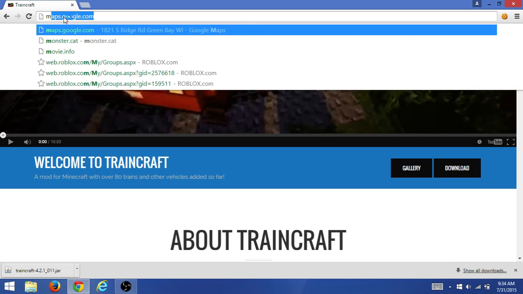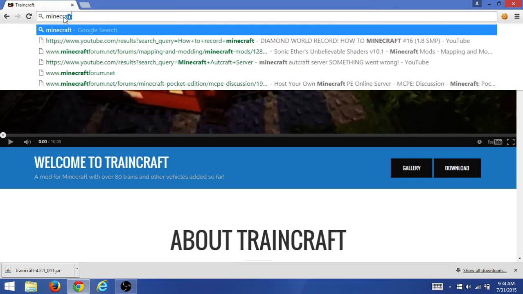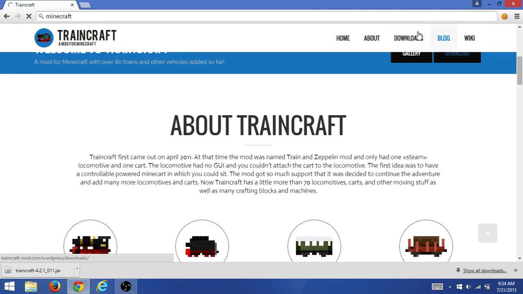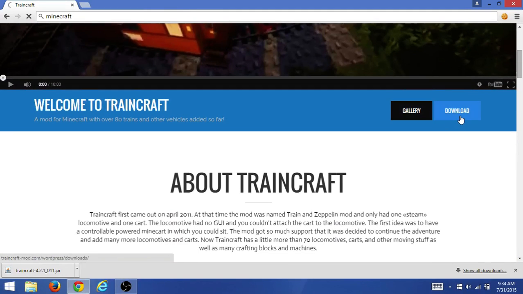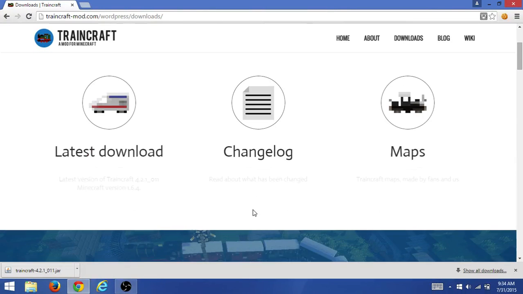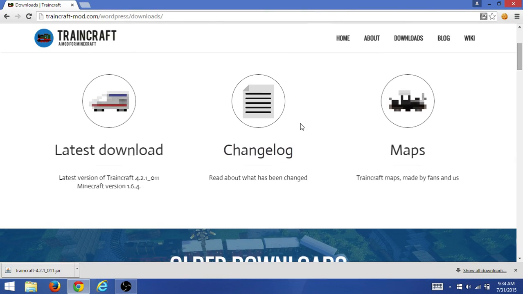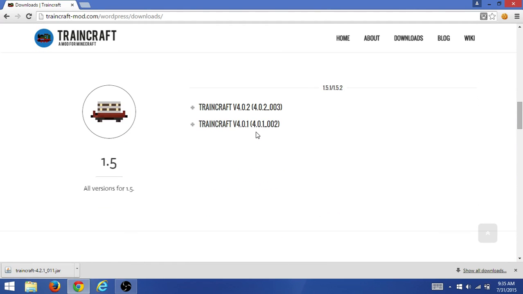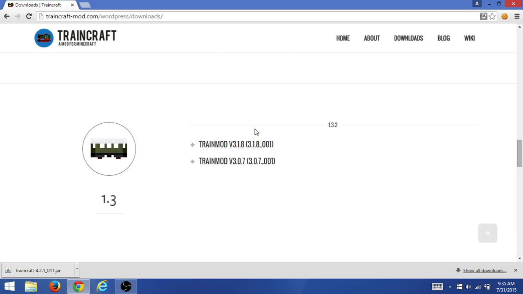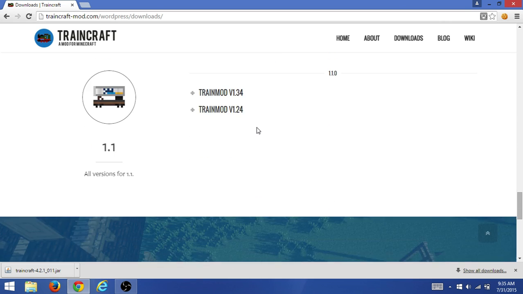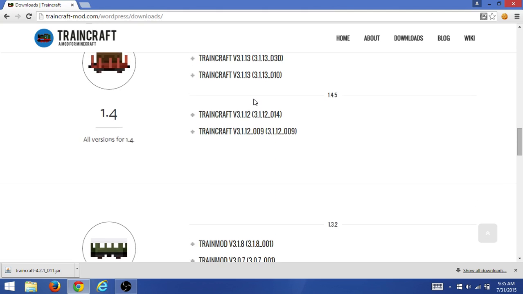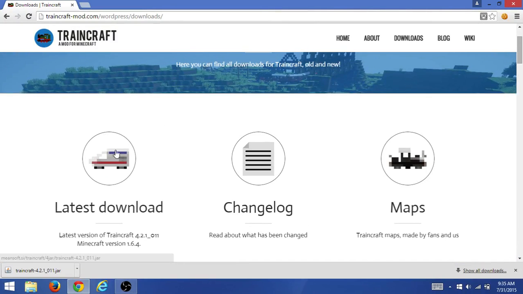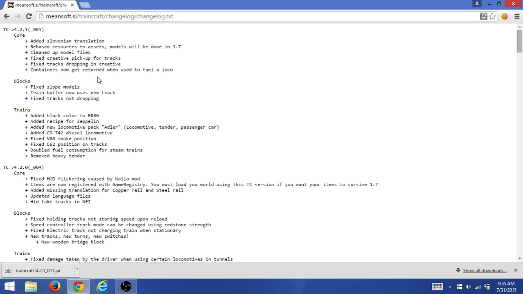Now you're going to need to get Minecraft Forge. I think you actually need this, but just to be sure, let's take a look. You can also go here to get the download, or you can click that. Let's hit this real quick. I did not notice that was there. You can have 1.5, 1.4, 1.3, 1.2, and 1.1. You have all those versions, and it goes all the way up to 1.6. I suggest using this one, but we're going to use the latest download. Take a look at the change logs, see if it says anything.